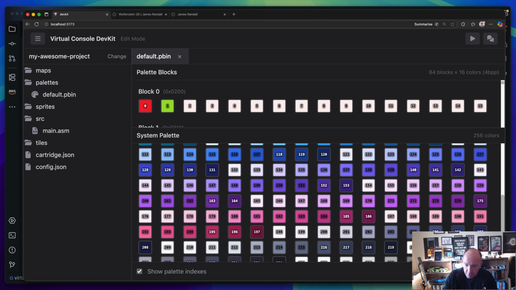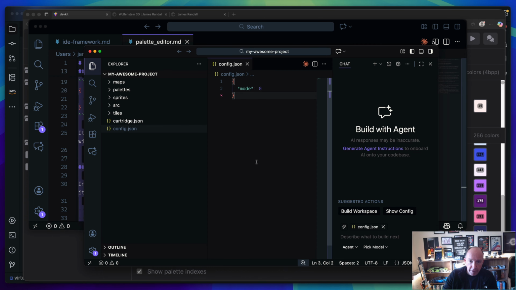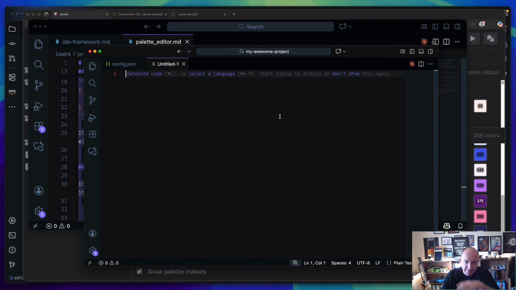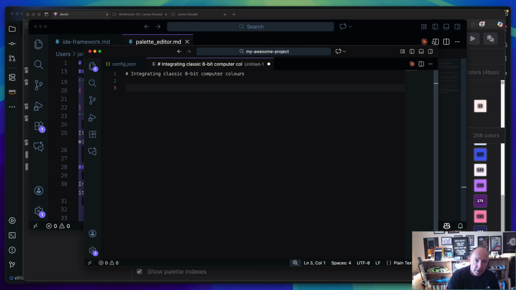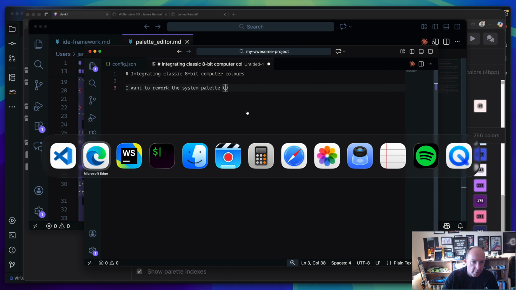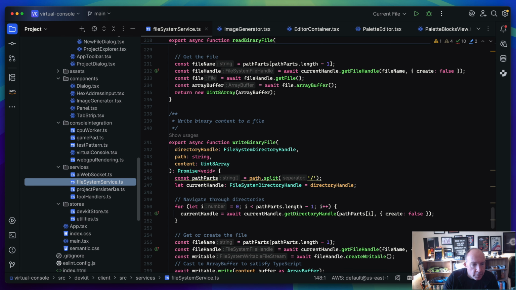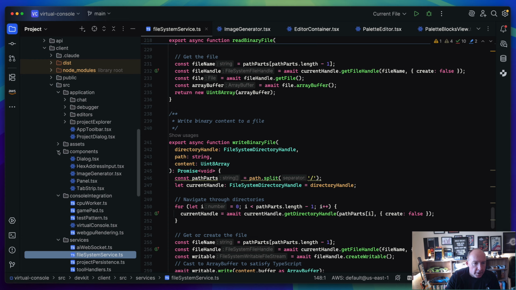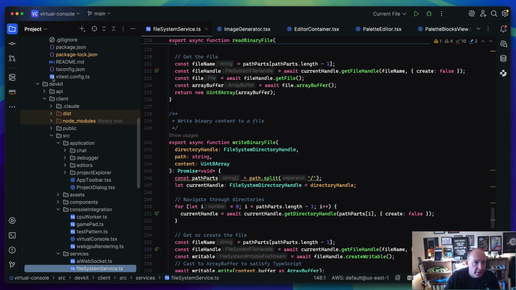Okay, so let's do this in VS Code. Let's create a new prompt integrating classic 8-bit computer colours. I want to rework with the system palette. And let's tell it where that is. Oh dear, it's in the console, that's why I'm not finding it.